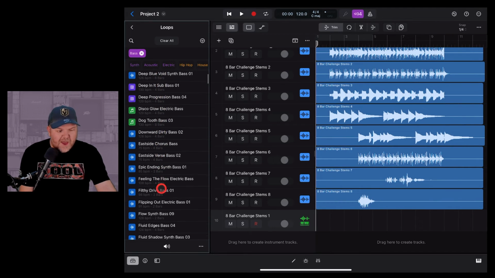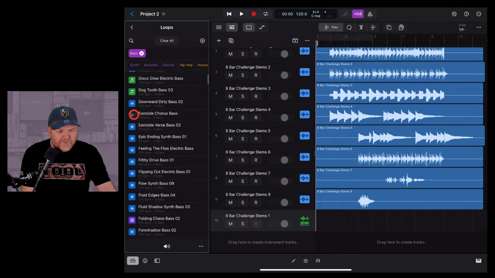Guess what I can do now? If I tap on one of these over here on the far left and just drag down, I can quickly sample a bunch of different sounds at once. Let's show you what I mean. I'm going to tap on the east side chorus bass and then drag my finger down on all of these.